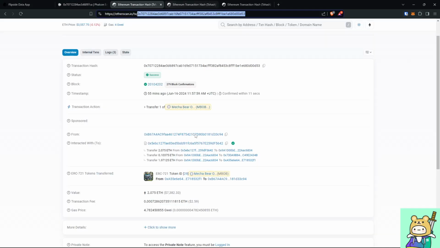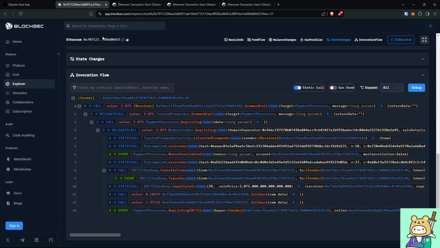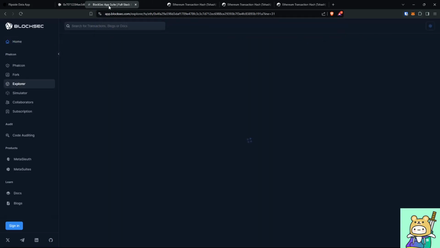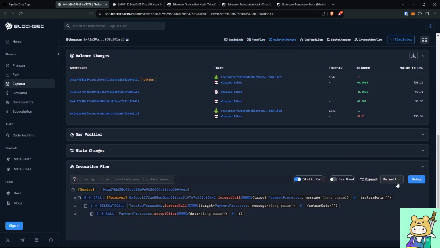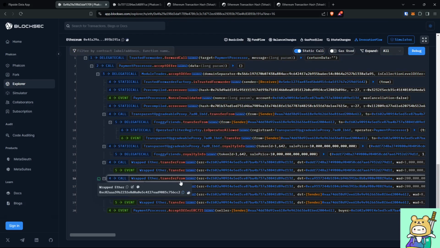But if it's something like a WETH transfer, let me just find it. Okay, this one. It would look something like this: from address, sent to, in this case, the wrapped ETH address, and then the data will have a function signature, in this case transferFrom, and then a bunch of data. So the raw data will look something like this, right? You have your function signature and then a bunch of data.